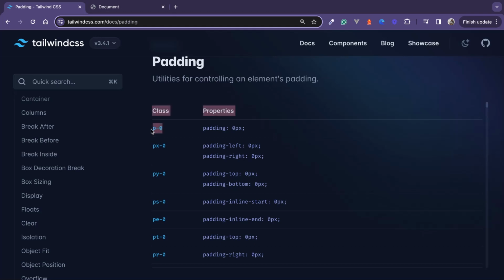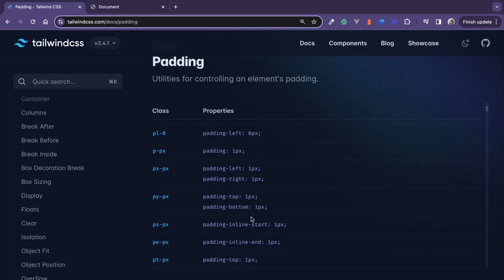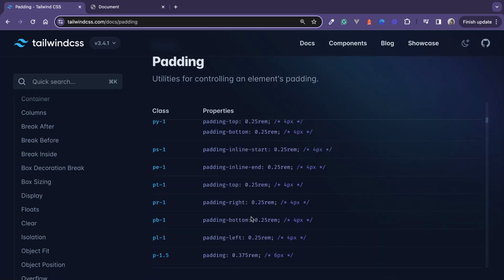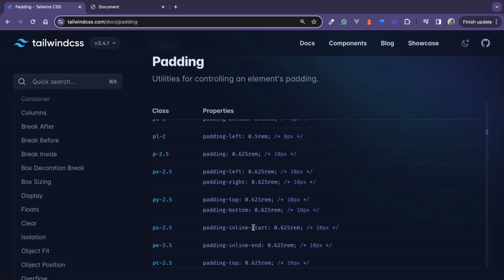You have PX, which is padding in the X direction, left and right. PY is the Y direction, top and bottom. PS is inline start, it has to do with text. And then PE also has to do with text, to the end. There are a lot of definitions for paddings in the Tailwind CSS documentation.